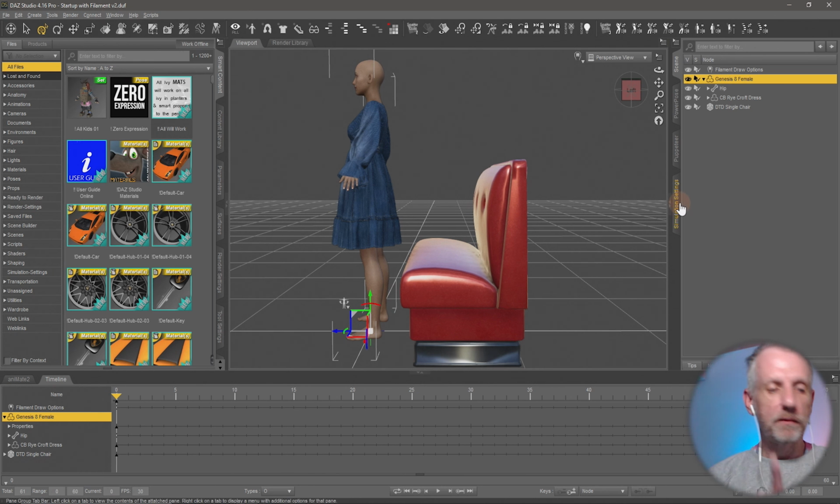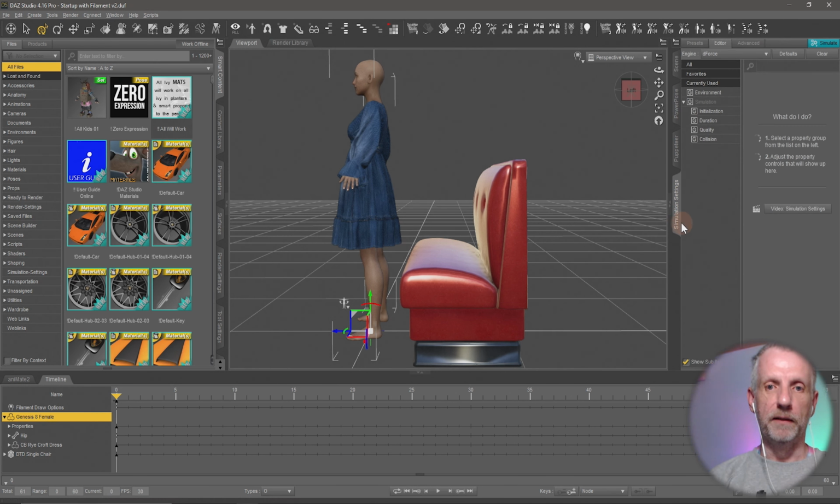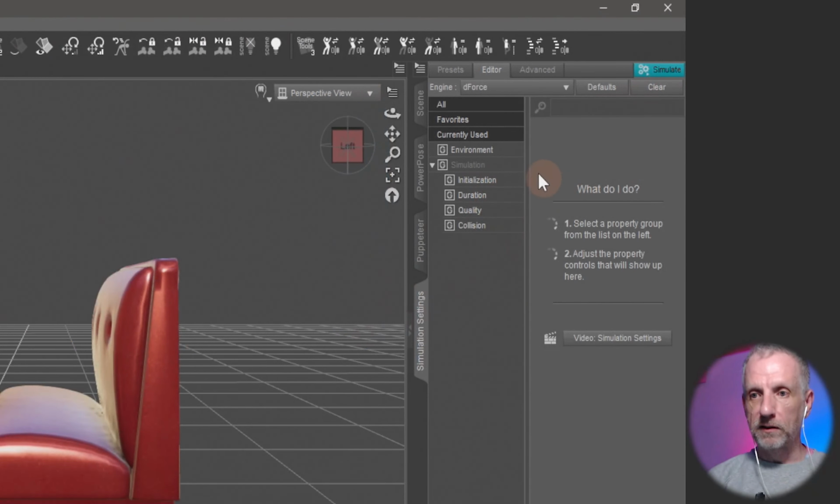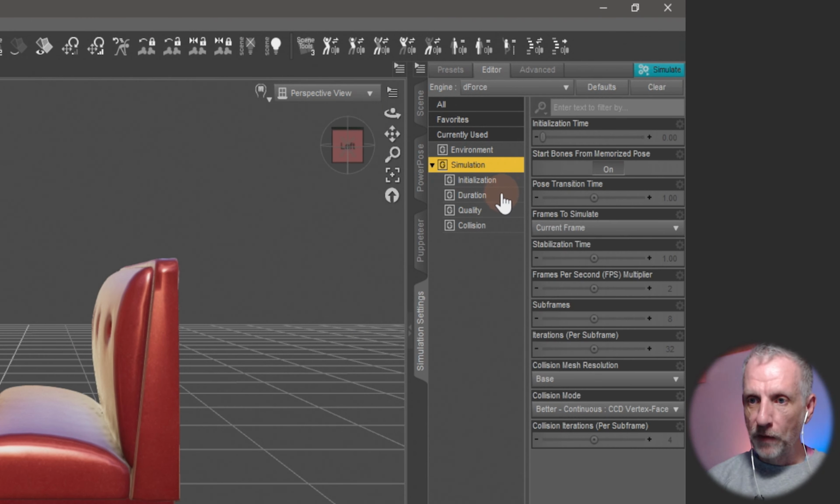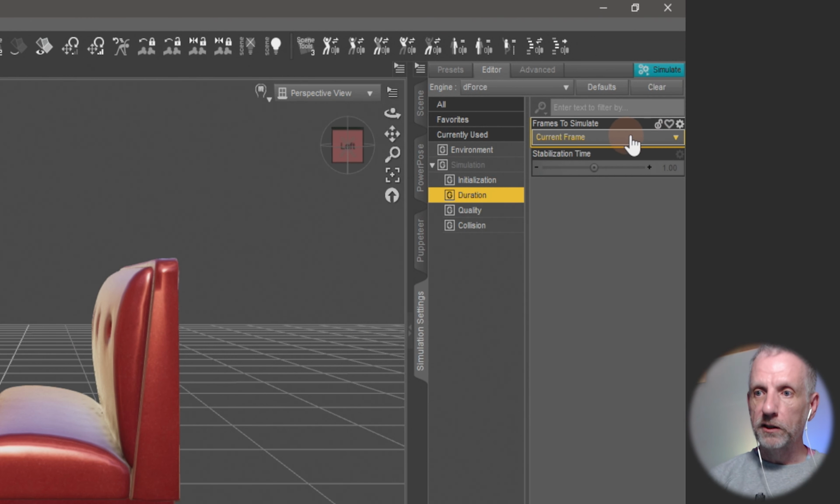I'll just switch this over to base res so that maybe it's going to simulate a little faster. And now comes the interesting part: how do we tell dForce, please use the timeline to make this calculation and not use the regular setting. If I click simulate now, it'll just use the defaults, and under simulation, rather than duration, it'll just calculate the current frame, and that's that.